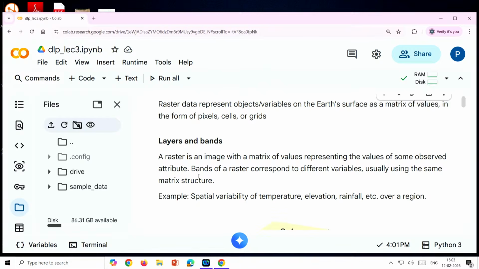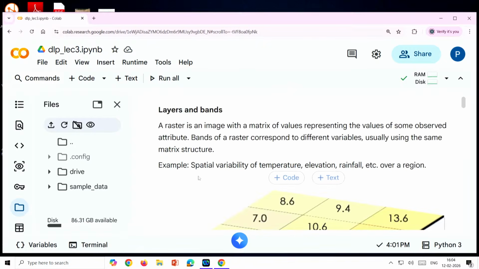That may be some observed attribute about the feature we are looking at. It might be surface reflectance in a particular wavelength, or temperature, or rainfall at that particular cell, or the geographical area which the cell represents on the surface of Earth. A raster can have multiple bands. Bands of a raster correspond to different variables, but usually they have the same structure.